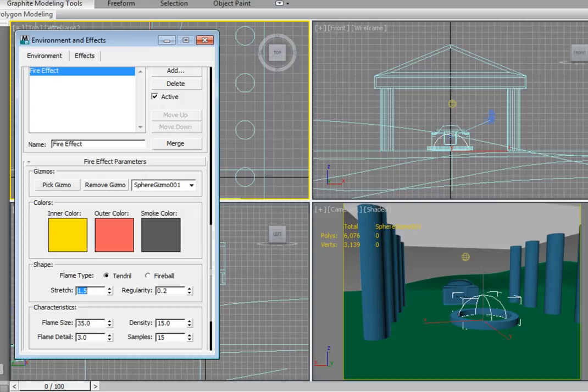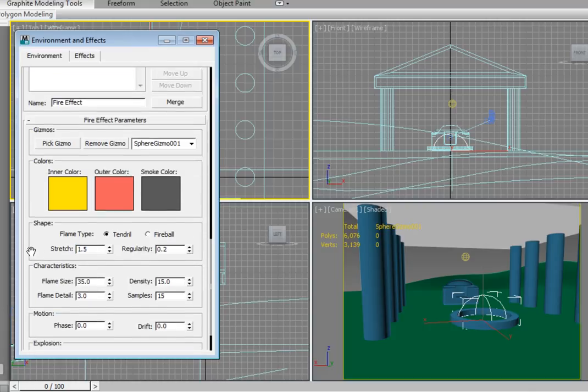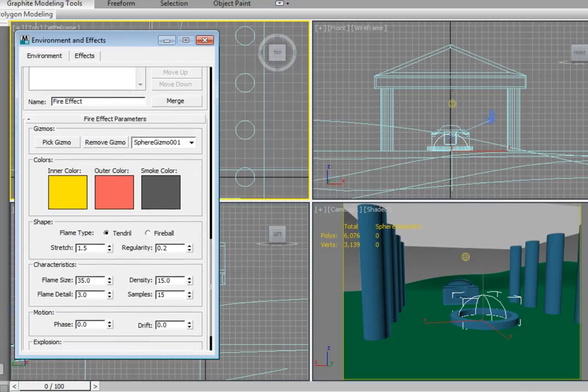Then we need to make some changes in the Characteristics area. This allows us to alter the actual physical characteristics of the flame itself. In the flame size value field, set the flame size to 25 and then press Enter. Change the density to a value of 30, then press Enter. Set the flame detail amount to 5 and press Enter. Then set the number of samples to 25 and press Enter.